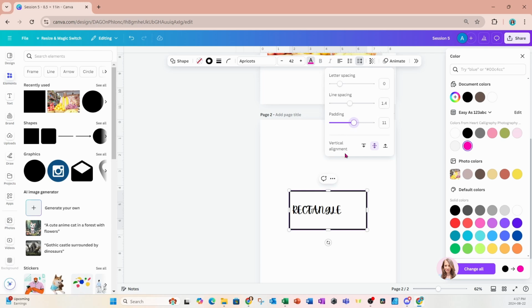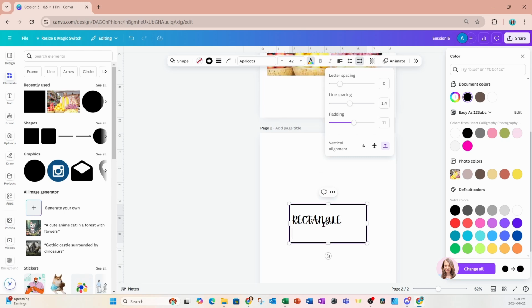There's also an option for vertical alignment, and right now it's set at center. If we wanted that text to be placed right at the top of that shape, then I could change the vertical alignment to top, and that will move it all the way to the top. In the same manner, I could also change it to bottom, and it will appear at the bottom. And then as I continue typing, it will move up.